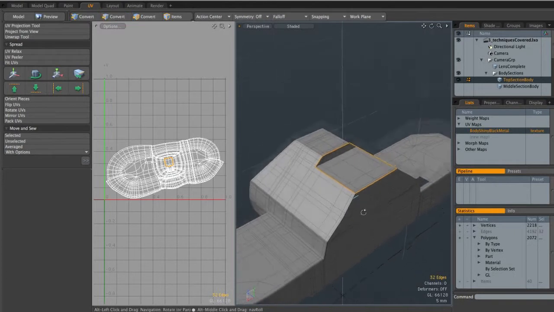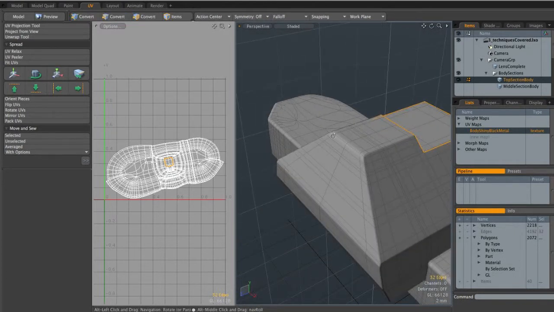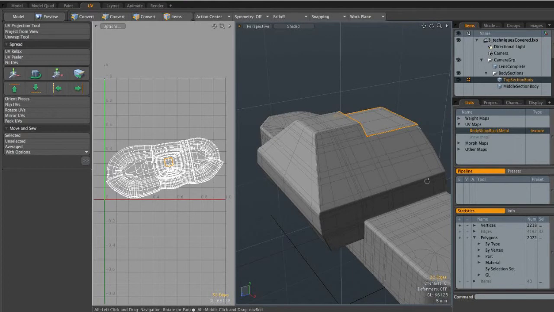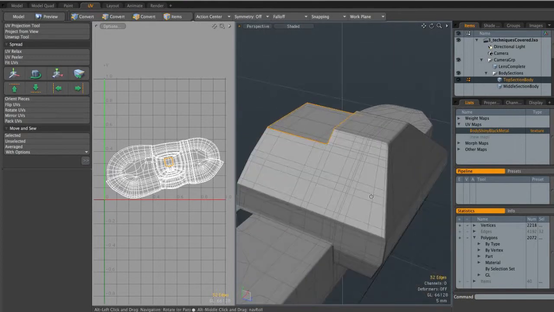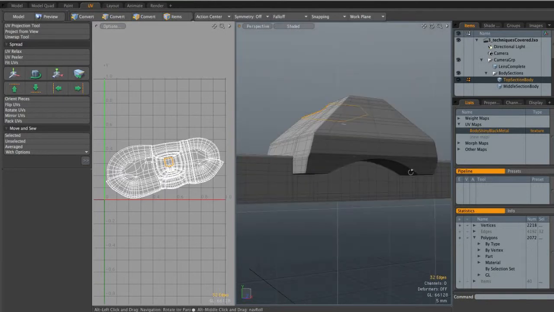Now I'm going to do exactly the same thing for this set of polygons on the top, remembering that we don't want an edge running across here. We want to go all the way around this section. I'm going to do exactly the same thing for the sides, so this bit here and this bit here. I'm going to do exactly the same thing for this front section, and I'm going to come back.